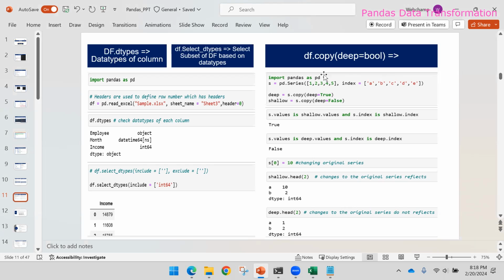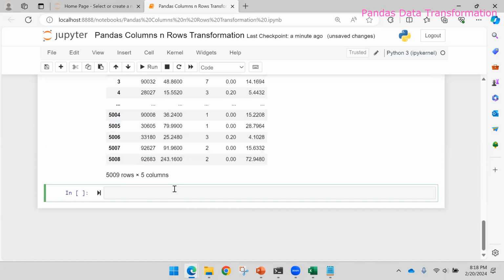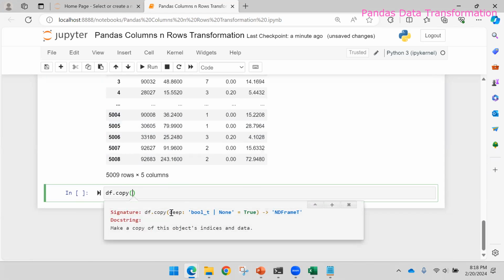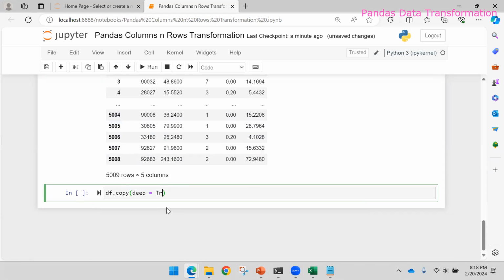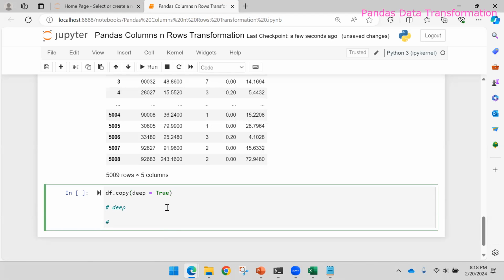So what we can do next is, there is something called copy. We can create the copy of a data frame using this, but what is the difference between deep and shallow? If I say df dot copy and open this, you will be able to see that by default deep is equal to true. But if you make this false, it will be a shallow copy. So let's understand the difference between deep copy and shallow copy.